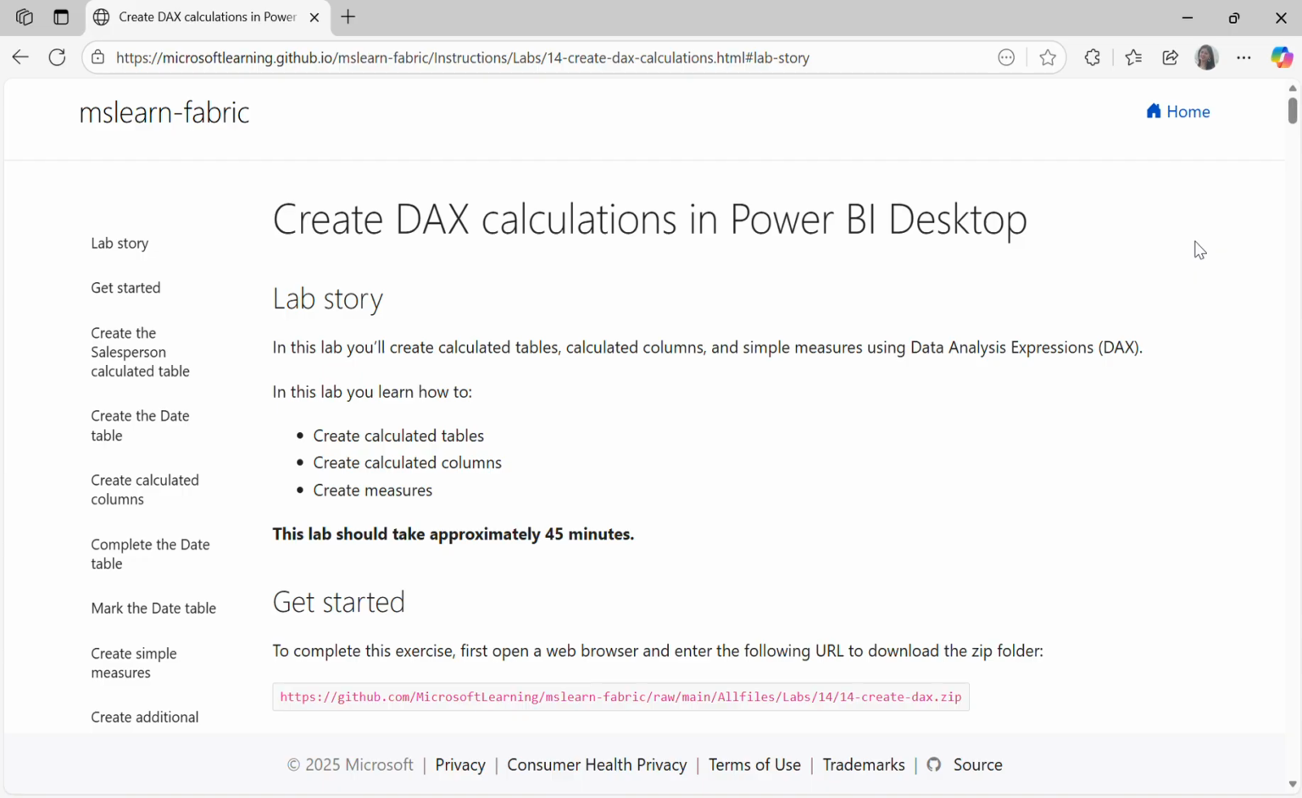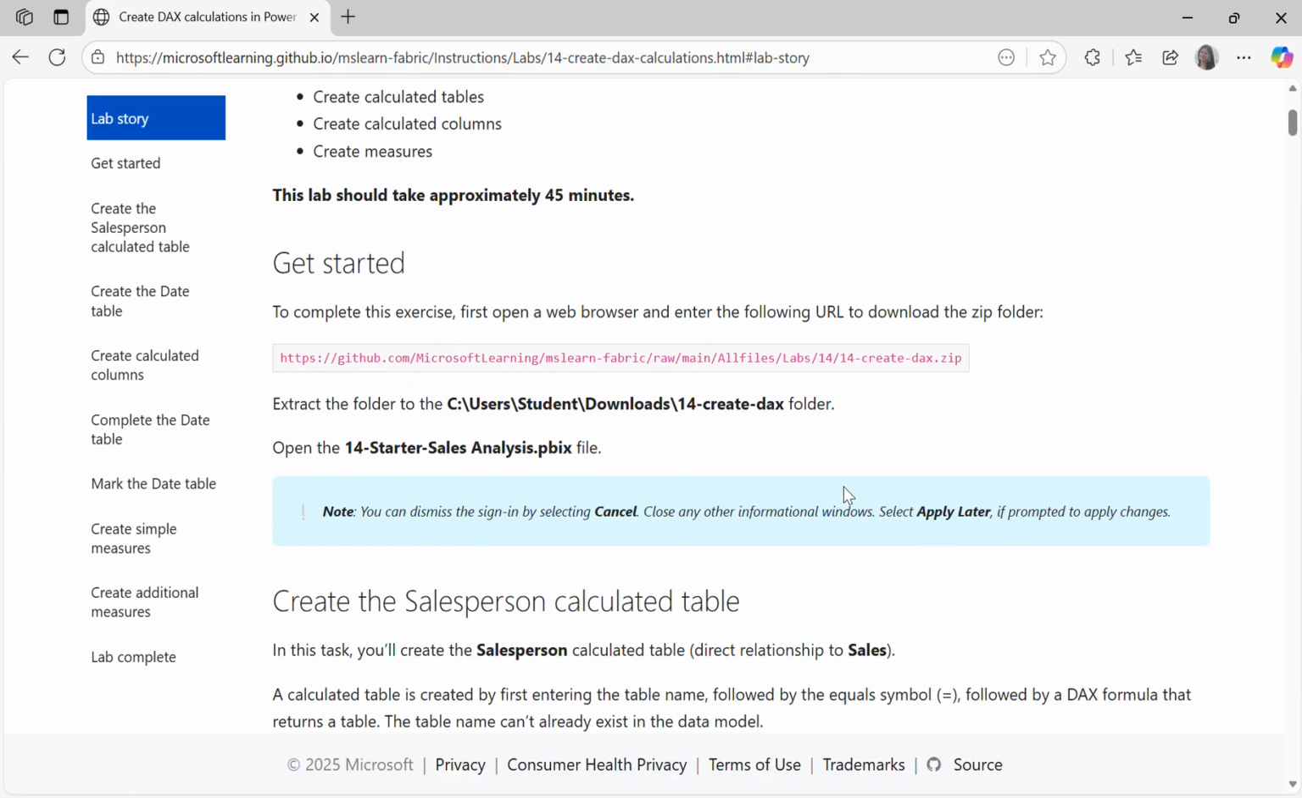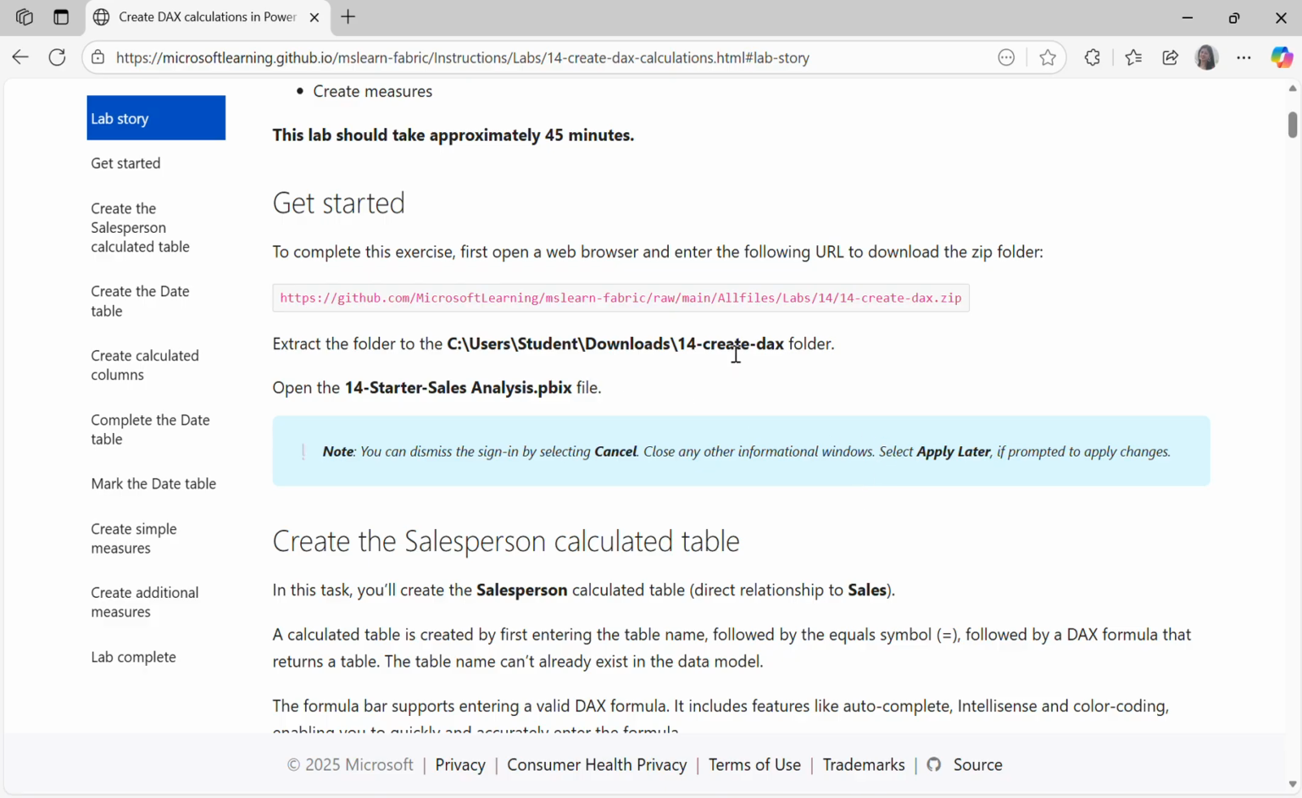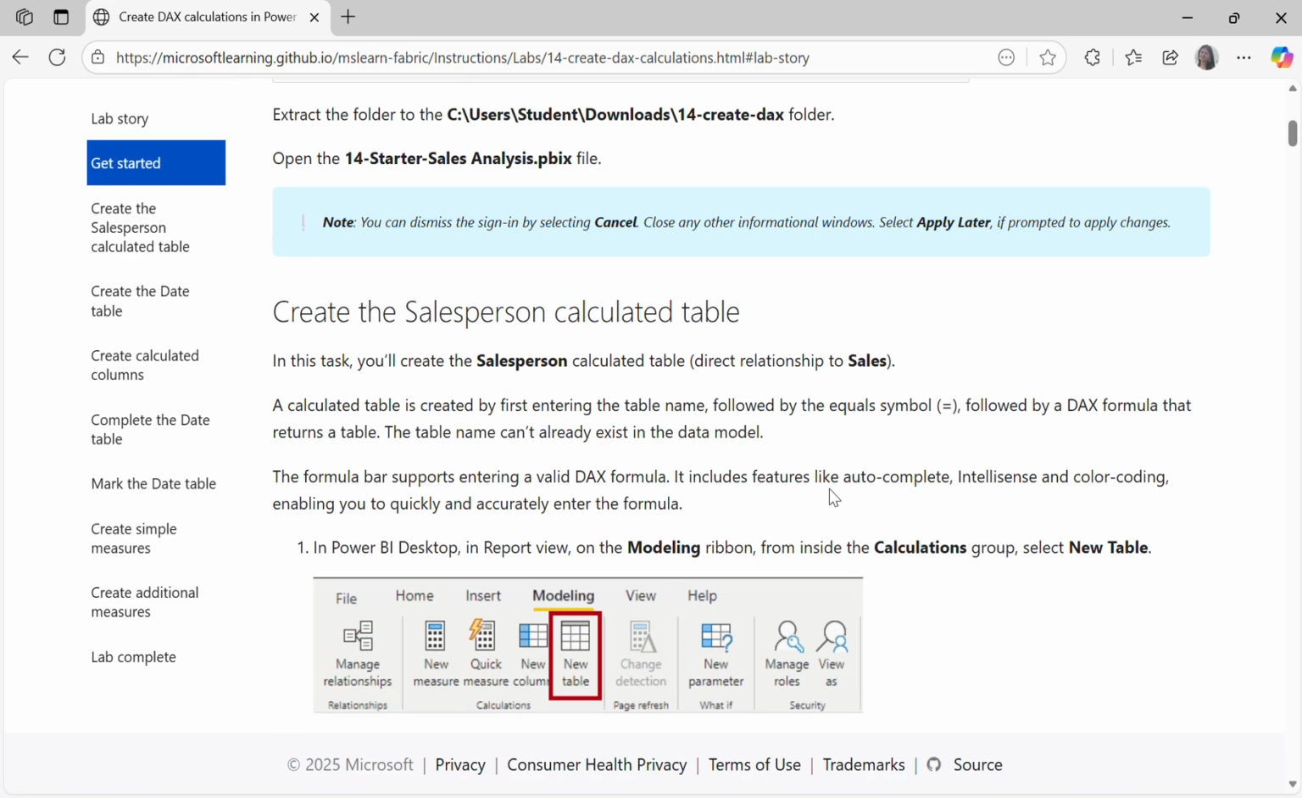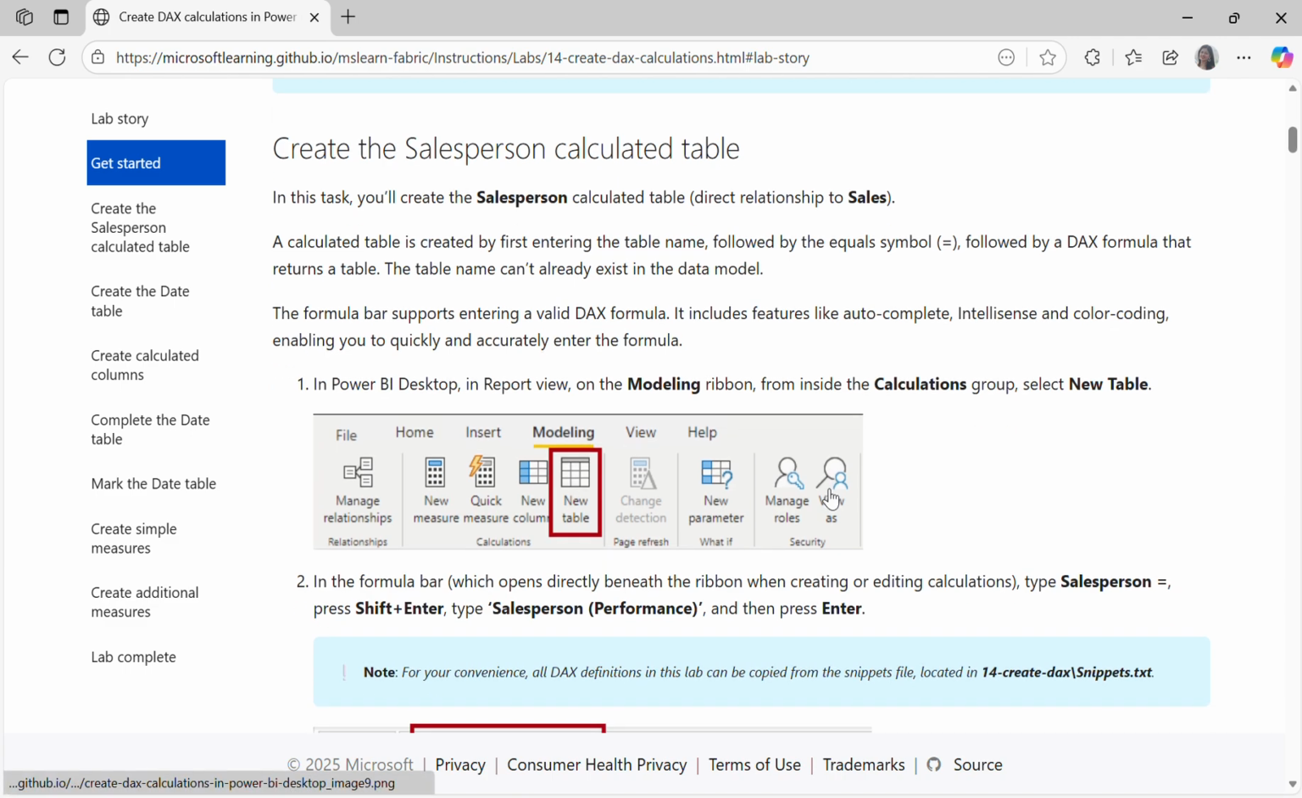So let's get started. In the lab, we are provided with the Sales Starter file, which is your .pbix file, and I have already downloaded this file from the given link. Once you have downloaded this file, the very first thing we are going to create is a calculated table.